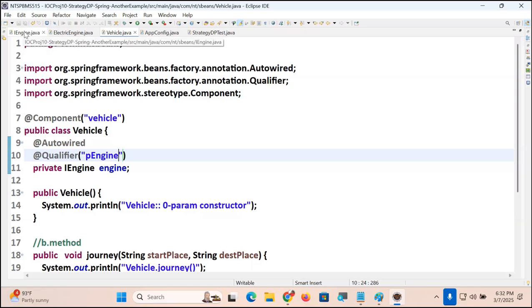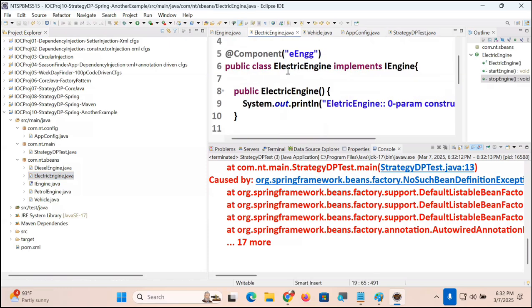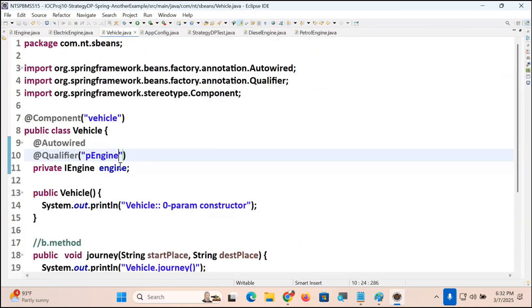I think in all places, the same bean ID is there. Diesel engine, D engine. Petrol engine, P engine. P in ENGG. In vehicle, what have I written? Okay, P engine. Yeah, the wrong bean ID is given.